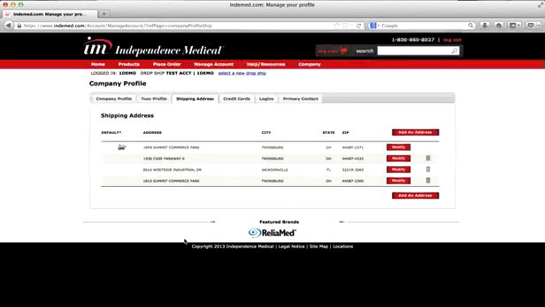Each address listed will have a Modify button to allow changes to be made and a trash can icon to remove the address from the account. You will not be able to modify or remove an address if there are any open orders still pending for that address. You will be able to make changes once all orders have processed.